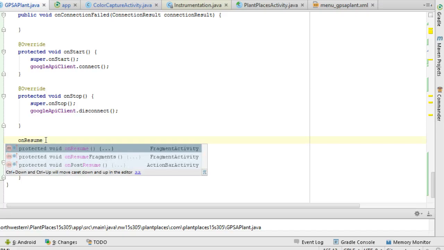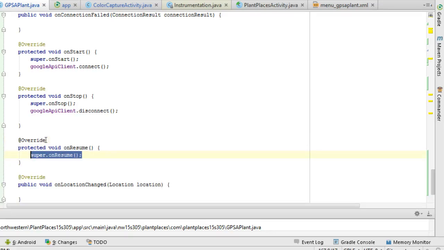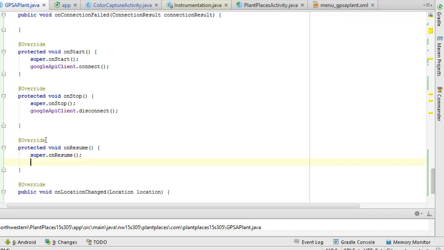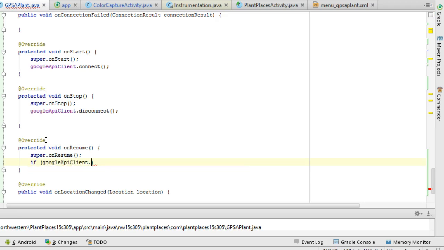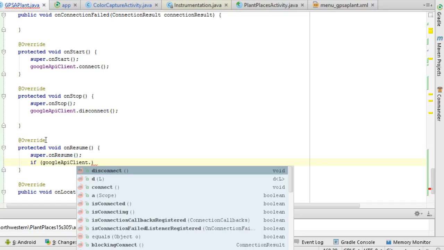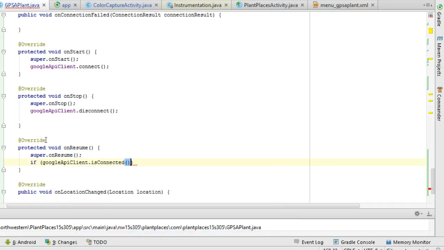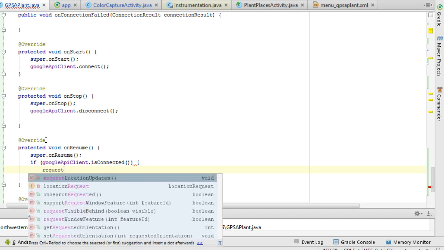Okay, and sure enough, as I'm patient a little bit, it shows me, hey, I think you want to override a method, which is true. And now what I'm going to do is I'm going to say, are we connected? If Google API client dot is connected, then I'm going to say request location updates.